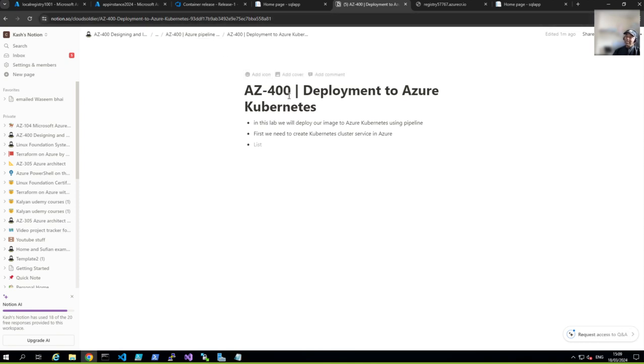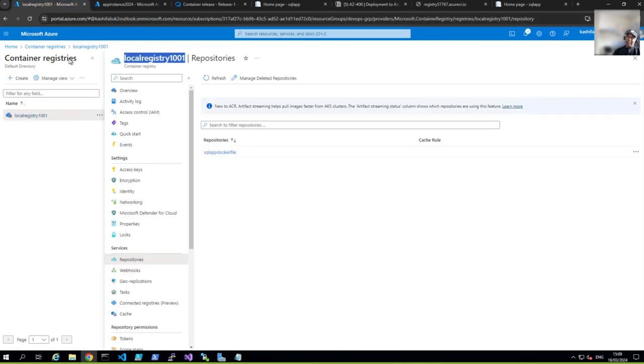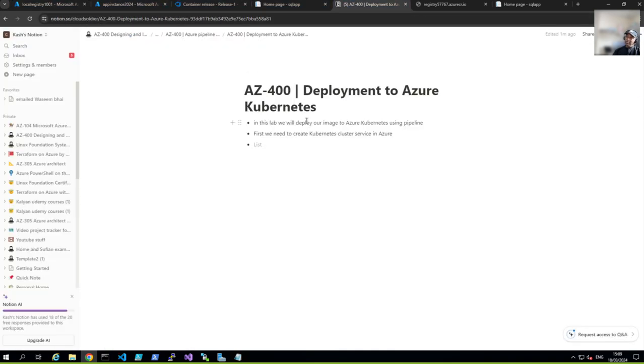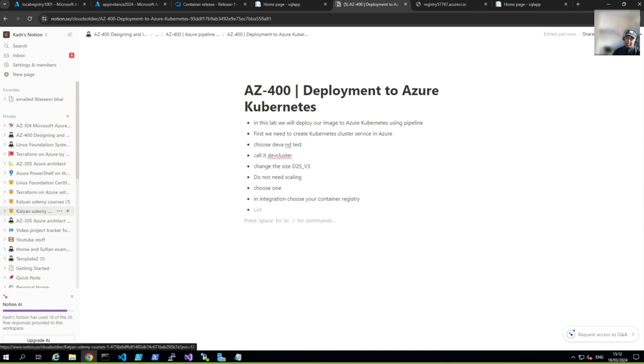In this exercise, we will explore another way, and in that we will deploy the same app, the same image, which we have in our local registry, this one, into our Azure Kubernetes. So in this lab, we'll deploy our image to Azure Kubernetes using pipeline, and we will create a Kubernetes cluster. So for that, first we need to create a Kubernetes cluster. So what do we do first? We create a cluster in a cluster service in Azure.